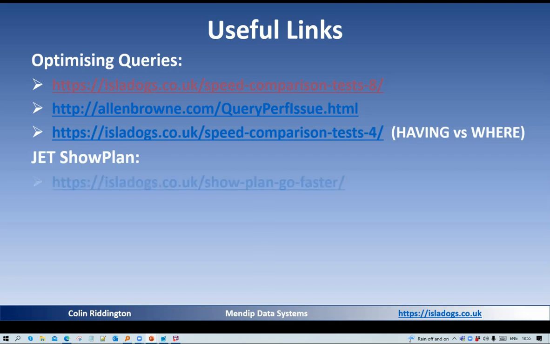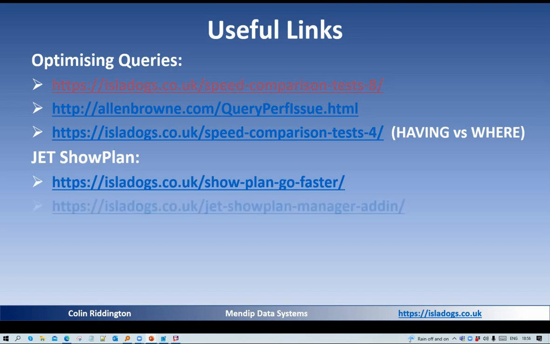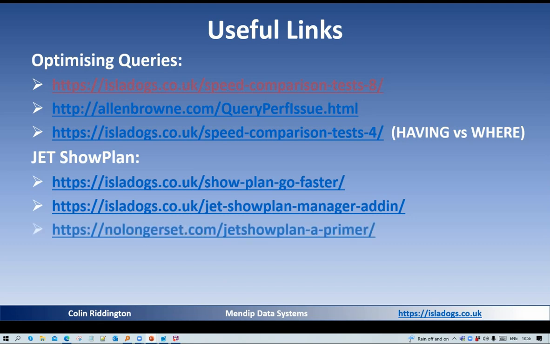For JET ShowPlan, my own website has an article called ShowPlan Go Faster, where I go through it in detail, including quoting from Susan Haskins' file. At the time I wrote that back in 2018, as far as I know, there were no other detailed articles about it. I might be wrong. Later, I produced my JET ShowPlan Manager, and recently I converted it into an add-in. You can use it as a standalone utility if you prefer, but it's up to you which you find easier. Some people like add-ins, some don't.